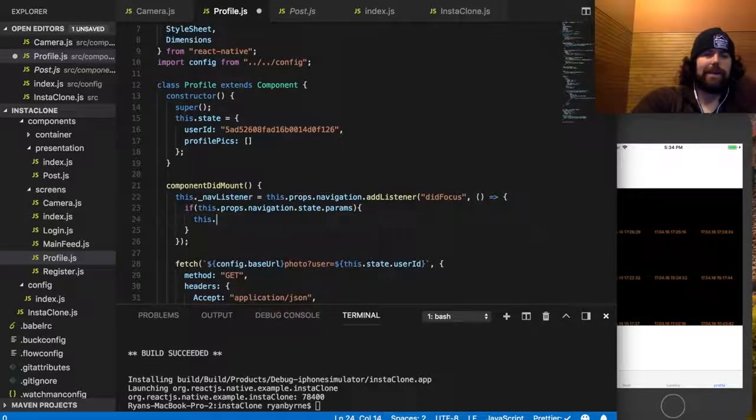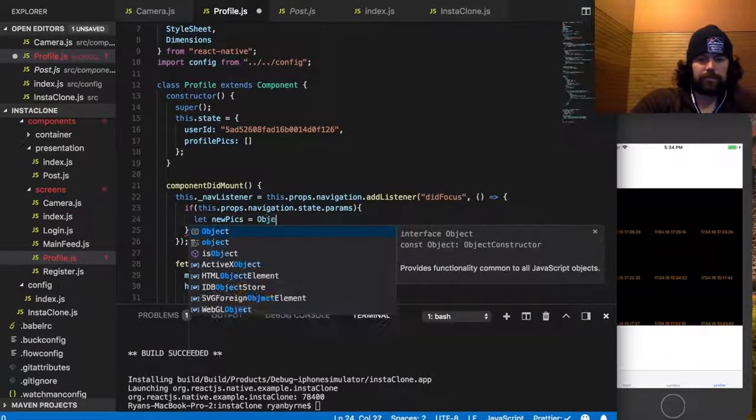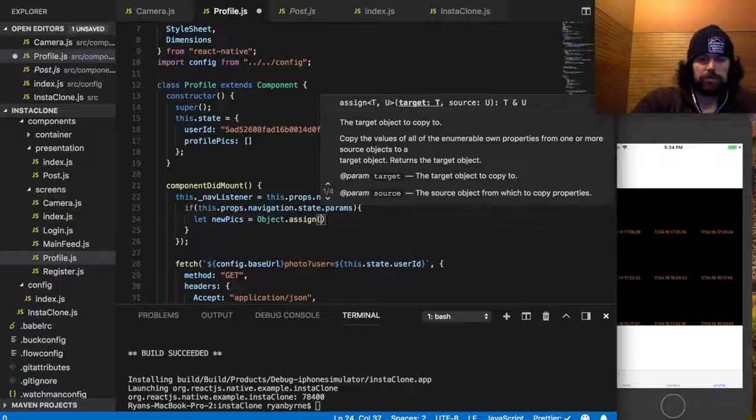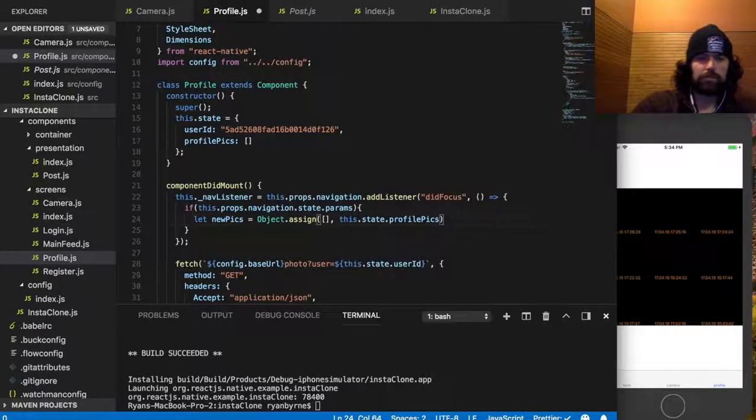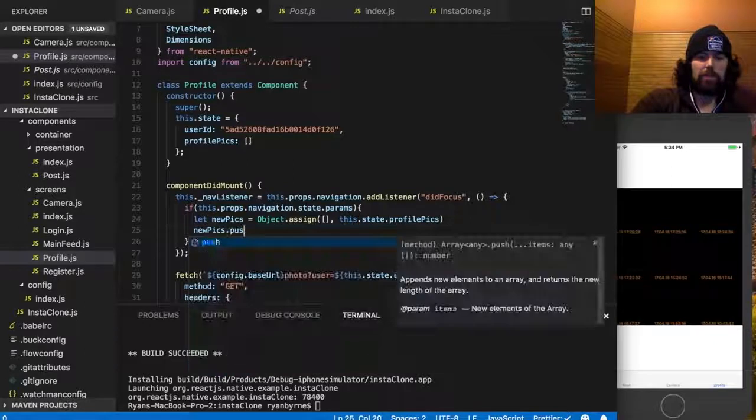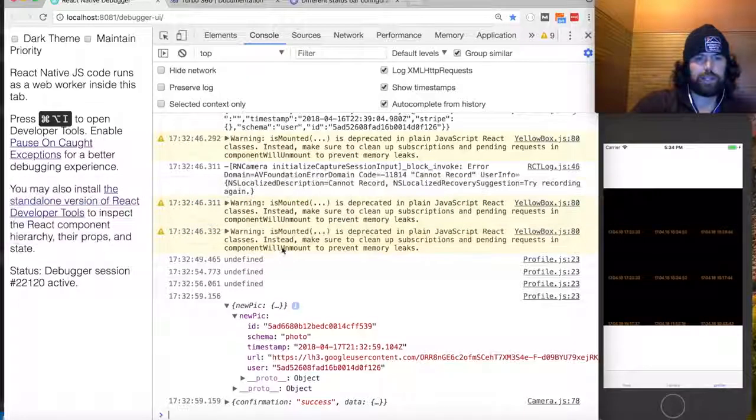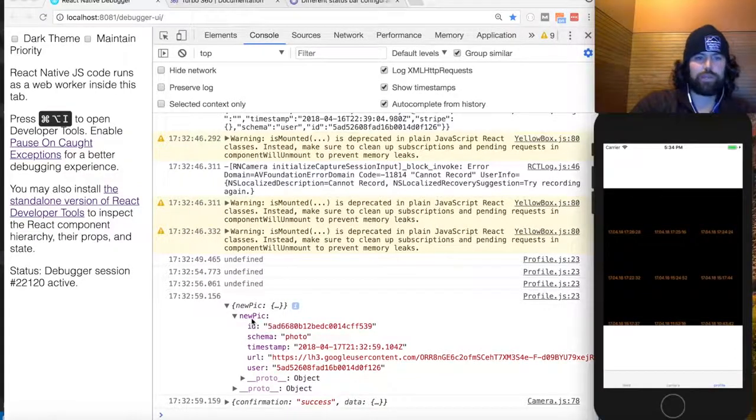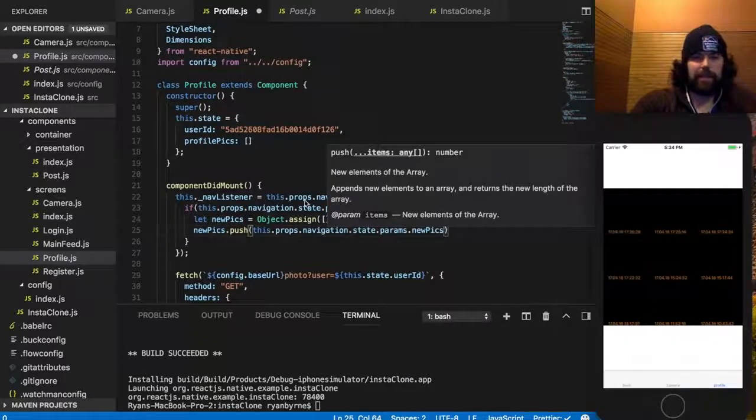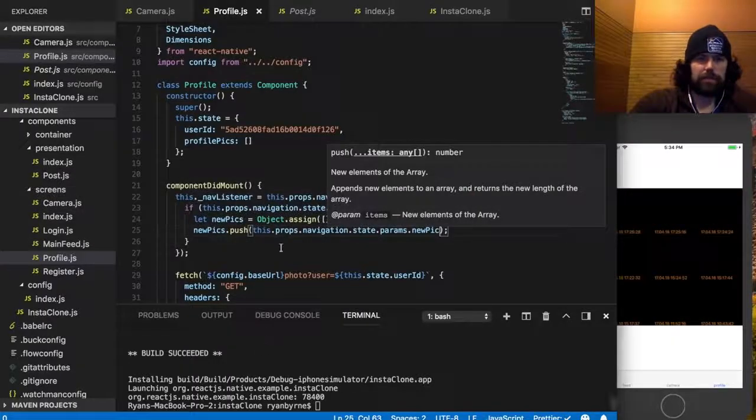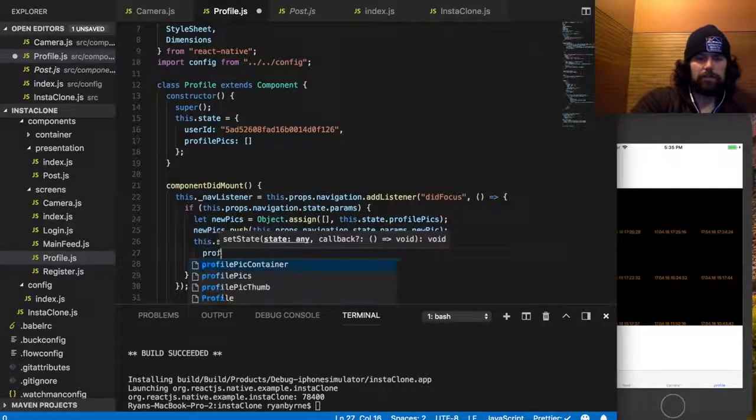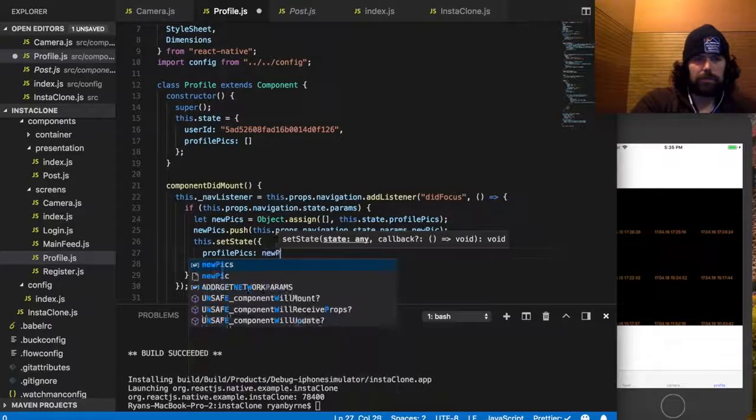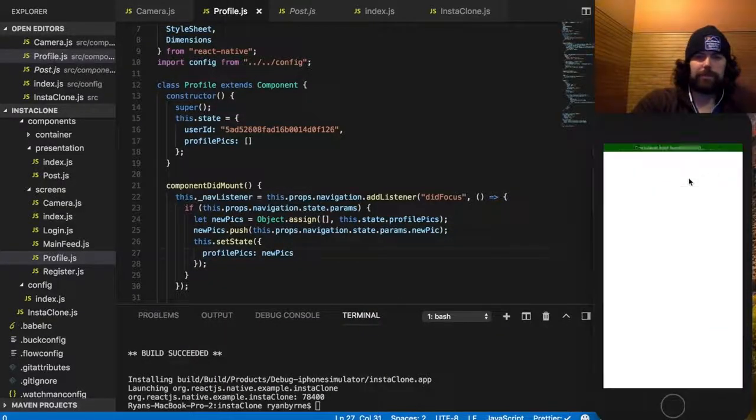Then we need to make a copy of the new array. Let new pics, we're going to say new pics.push this data. Again, state.params.new pic, which is the key we gave, singular, bad auto suggest there. Then we call this.setState profile pics, new pics. All right.